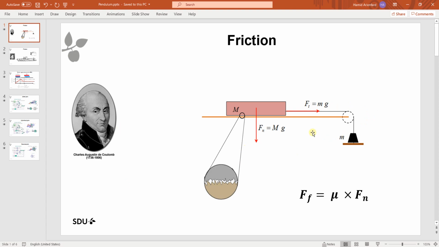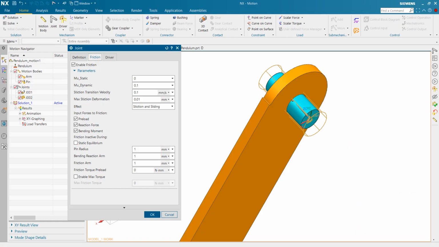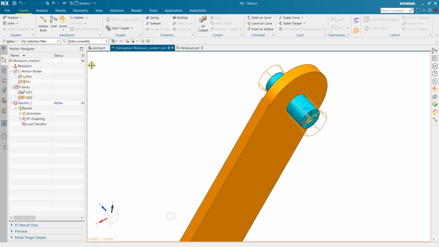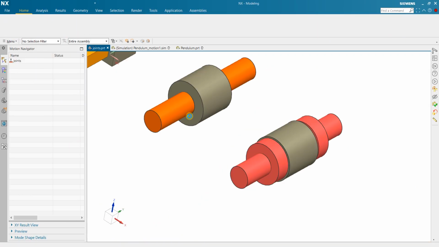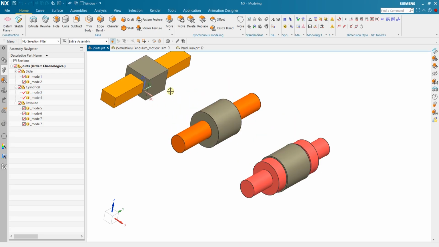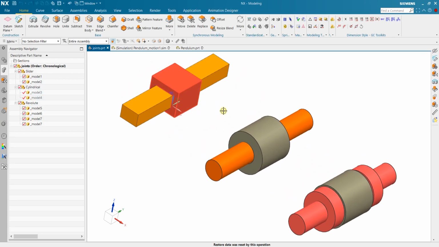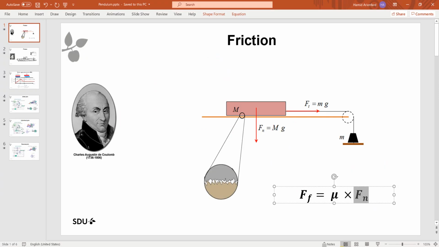So here you see the model that the software is using. Friction is defined as the coefficient of friction, or mu, multiplied by the normal force. This normal force is very important, and as you can see here, if I go back to the joint, there are different normal forces depending on the type of the joint.